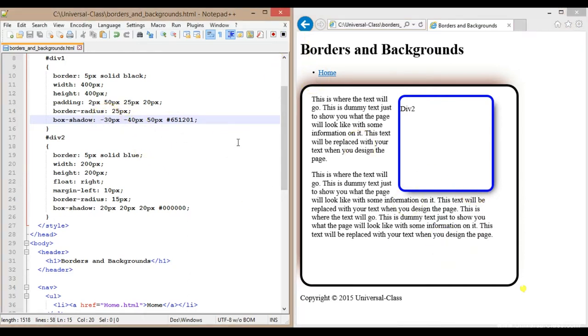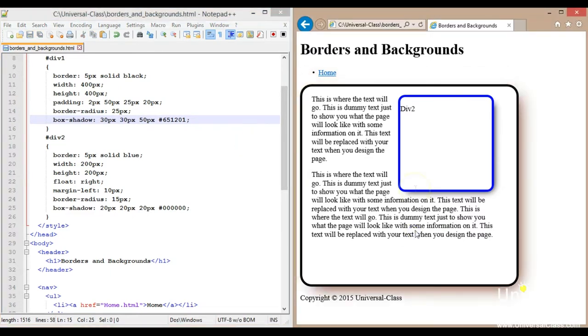So I am going to do 30 pixels and 30 pixels, so that way they're both in the same direction. They're both 45 degree angle down. And now it looks to me like the sun is shining this way. It makes this box look like it is on top of the other box, and then it makes this box look like it's on top of a background. So it just simply gives depth to the entire web page.